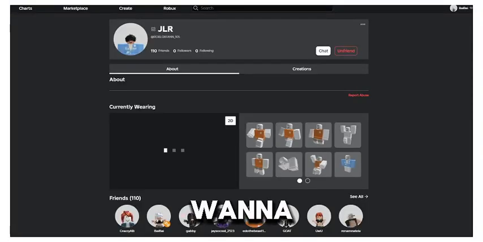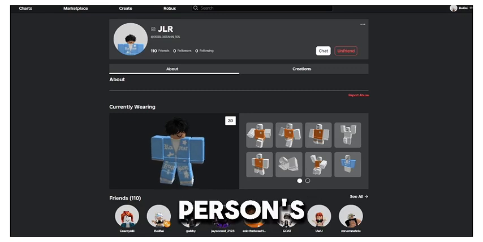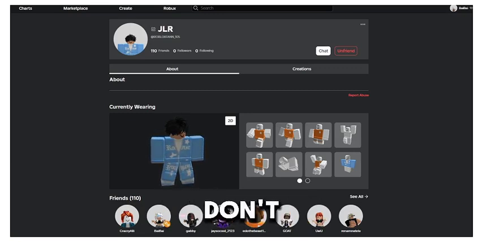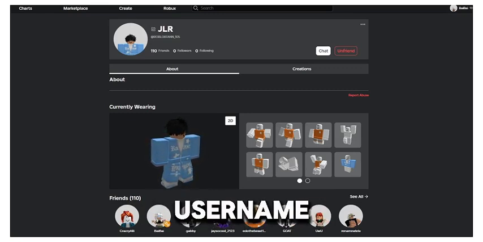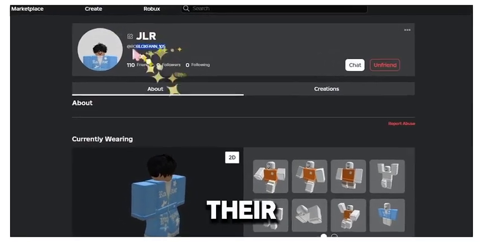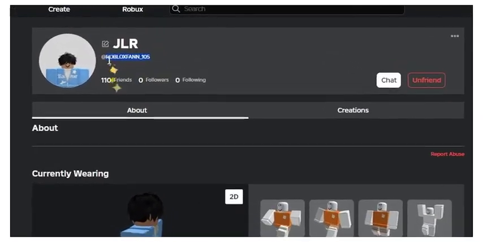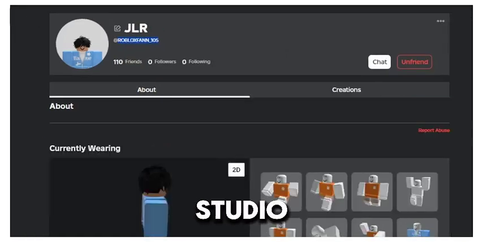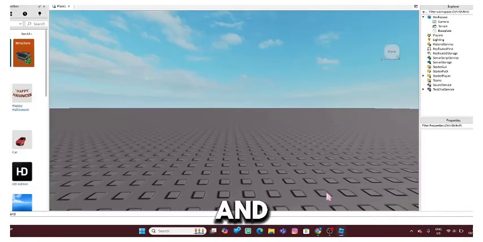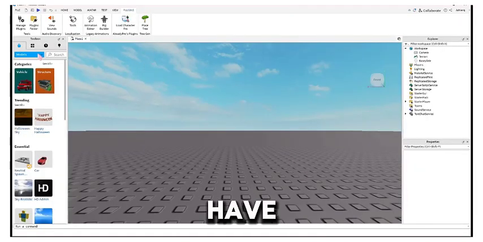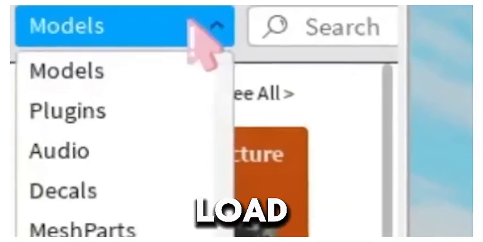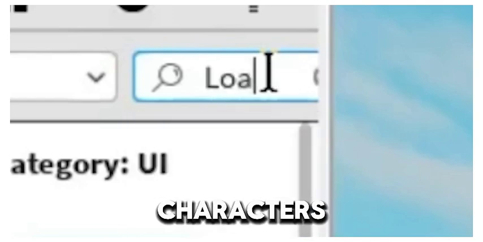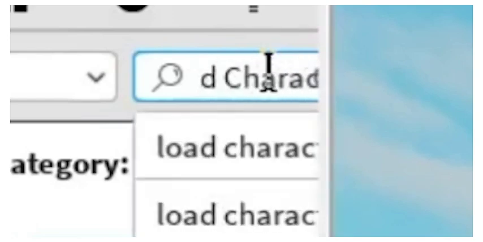So the first thing you want to do is start off on the person's profile picture. Well, you don't have to, but you need to get their username and not their display name. Their display name will not work. Next, you want to head over to Roblox Studio so you can get your textures and your rig. I already have the plugin downloaded, but you want to get load character, and that's basically going to allow you to load the character so you can get the texture from it.